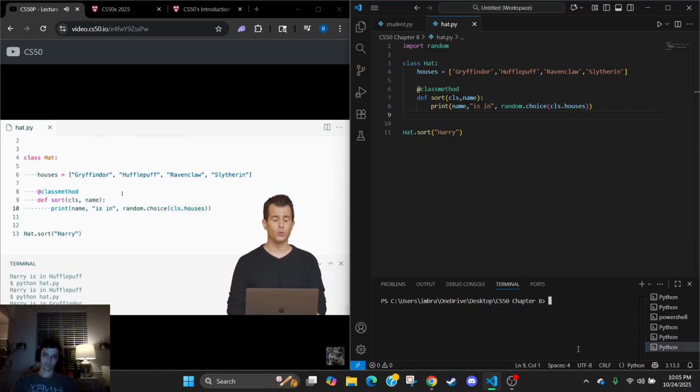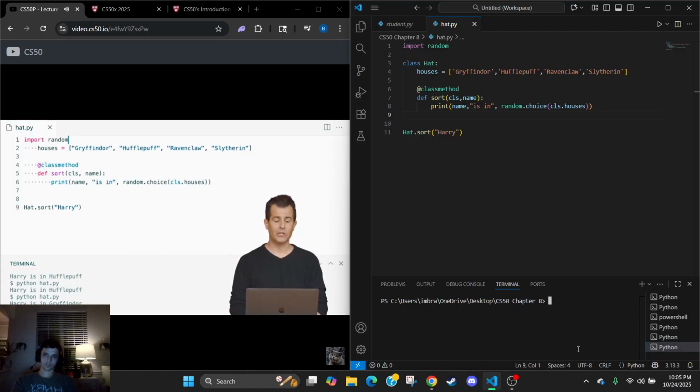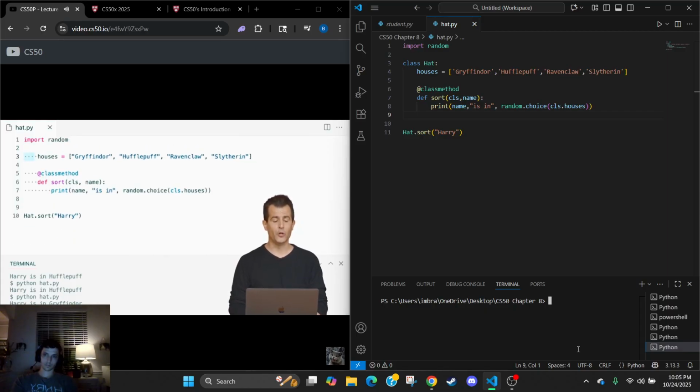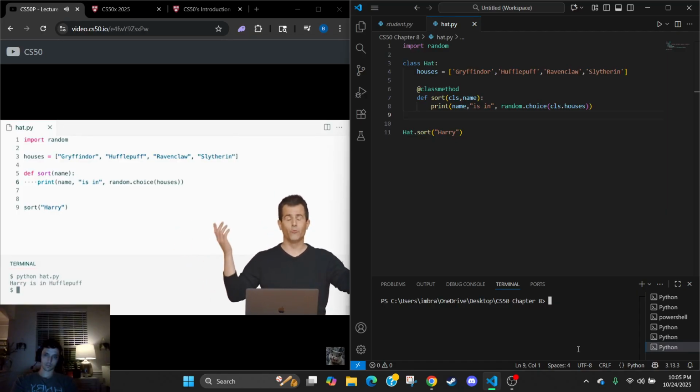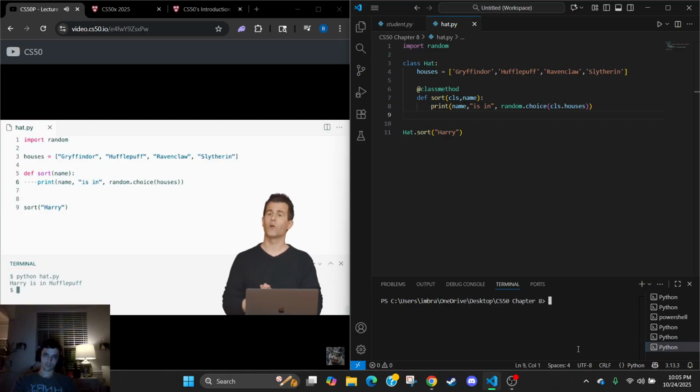I could absolutely go in here. I could get rid of the class. I could undo this indentation. I could get rid of this decorator. And I could get rid of hat dot. And I could just do this. And additionally, let's get rid of class here. Let's get rid of class here. And now run python of hat.py, enter. And it still works. Put Harry in the wrong house, but that's what happens randomly.